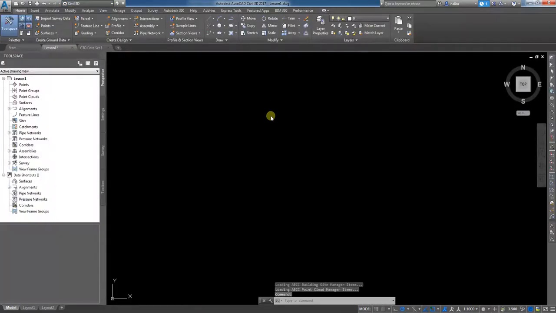So what do you see here? The main difference is, of course, the ribbon is different. And you got your home tab, you have points, surfaces, parcels, grading, and everything you want for the Civil 3D section. And what you have here at the left side is called the tool space. That is the main difference. That is where your Civil 3D data is stored, in this prospector section.